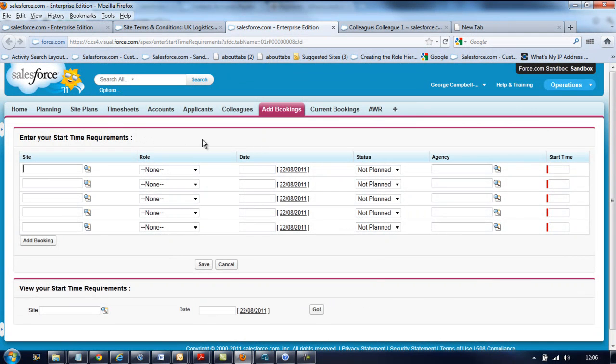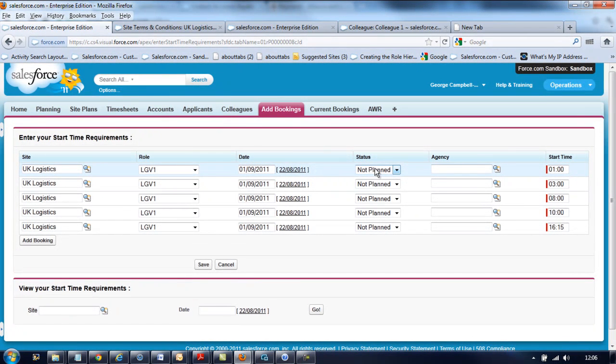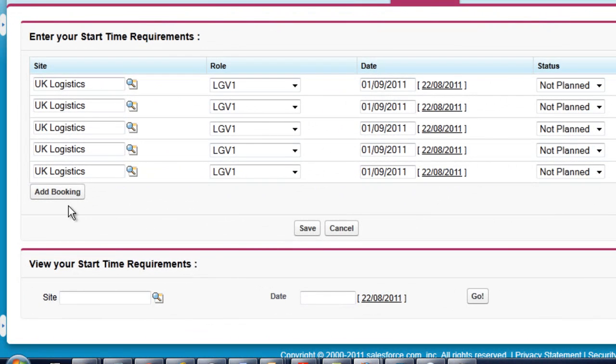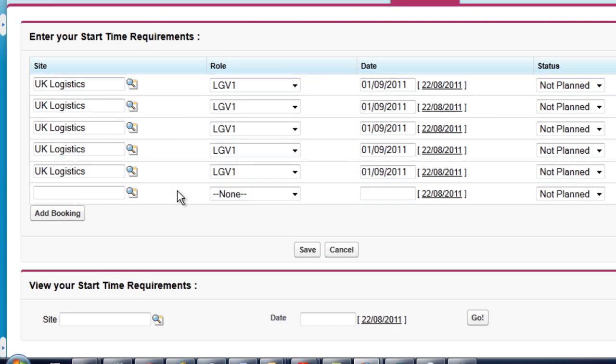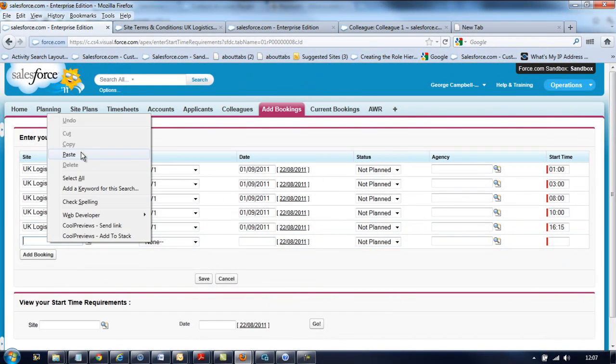I've already created some start times, so I'm going to click on another tab to show these. Effectively we look up the name of the site that we're planning for, define the role, look at the planning date, and default it to status not planned. If we wanted to specify that a start time must be fulfilled by a particular agency, we can look up the agency name here. I've left this blank in this case, and I've chosen some start times. If I want to add another start time row, I can just click Add Booking, and this will give me another row.